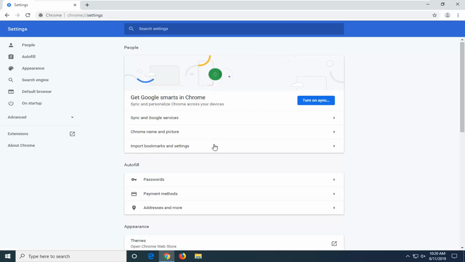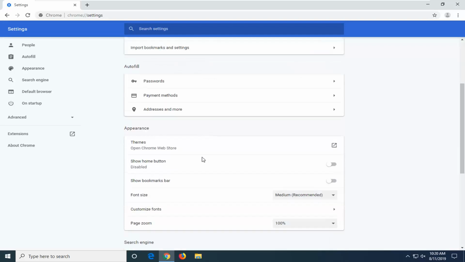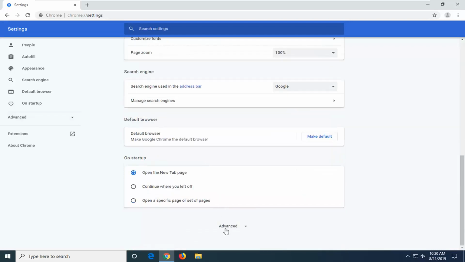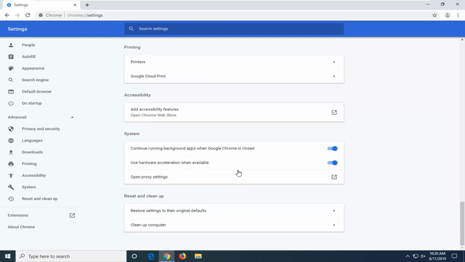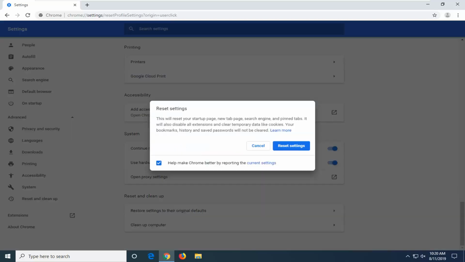Scroll down on this page until you get to advanced, or you can left click on advanced on the left side, whatever you prefer. And just want to let it load here for a moment. Scroll down a bit until you find reset and clean up, and then select restore settings to their original defaults.